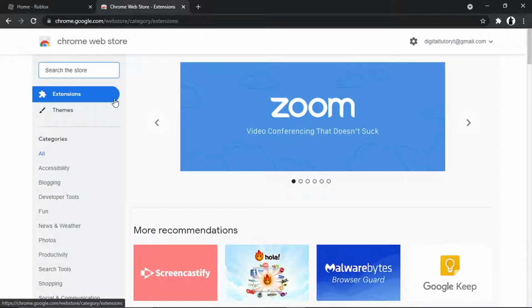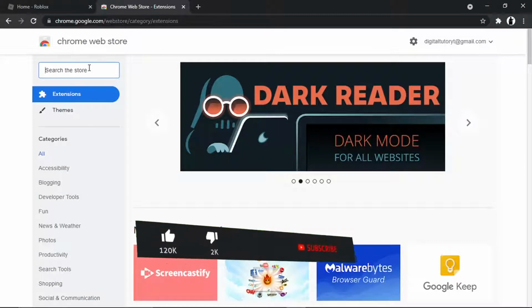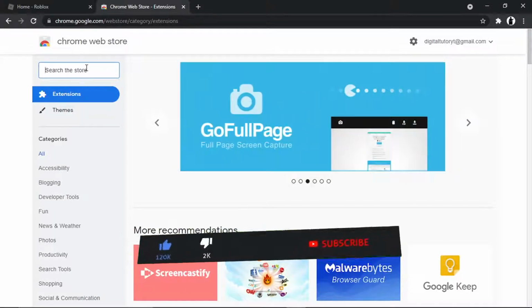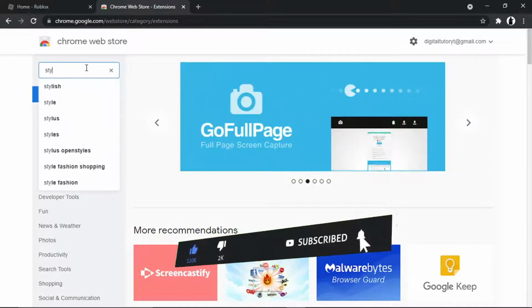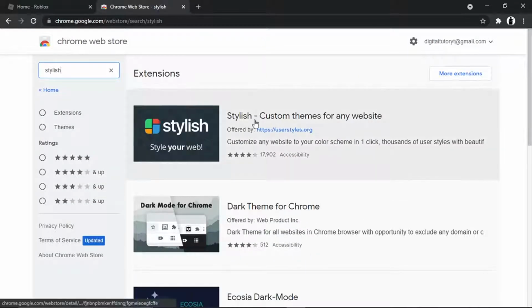What we're going to do is actually install an extension called Stylish. So what you want to do is come to the search bar at the top of the page, up here in the top left hand corner, and then type Stylish in, and click the first one here. It looks like this, and it should say Stylish custom themes for any website, and it's this icon here, the one at the very top.